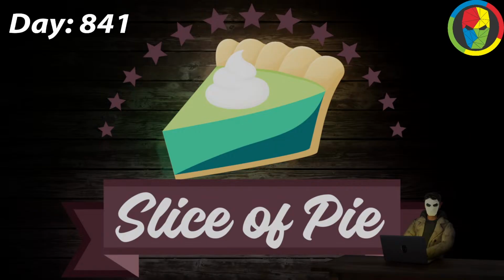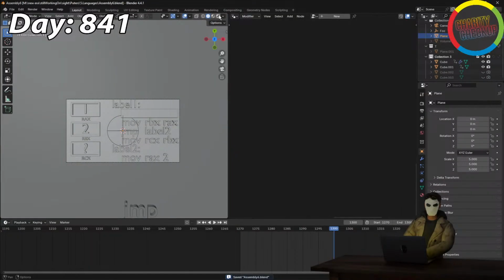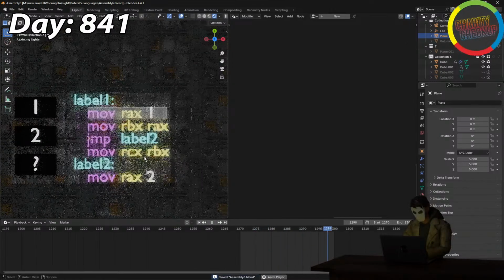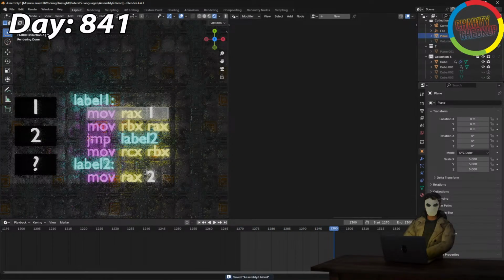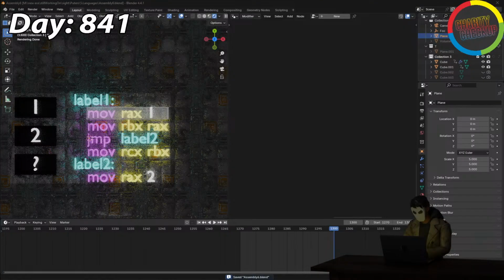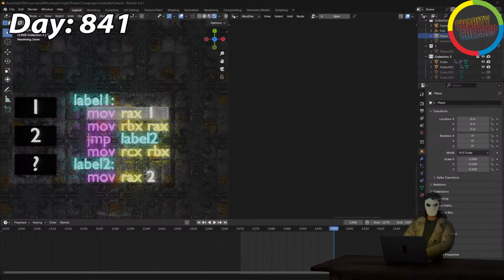Assembly 6, assembly... So this is the most recent one, I do believe. So first we start by moving 1 into array X. Right. Then, damn it.